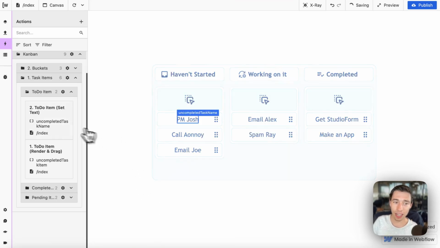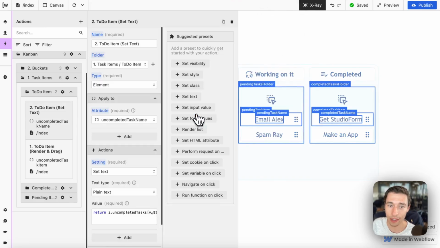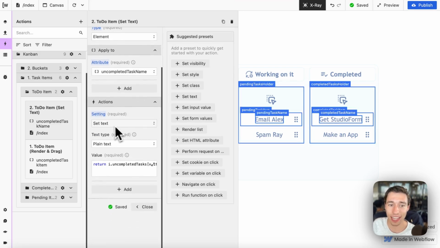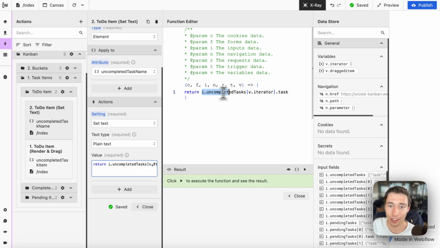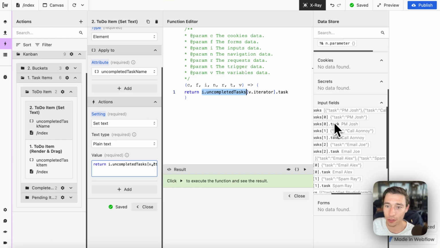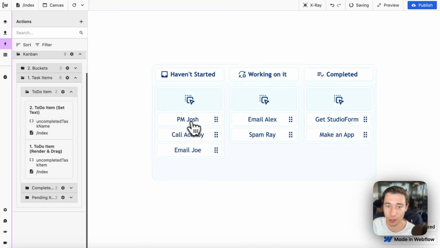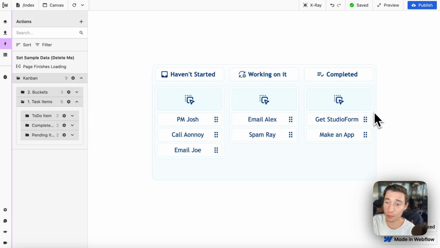That's it. And then we're going to target the text field in here, as you can see. We're going to target the text field as an element action, uncompleted task name, set text. We're going to do i.uncompleted tasks from our hidden input field, and we're going to use .tasks, and we make sure to use v.iterator to always get the dynamic value. So we have PM Josh, call annoy, email Joe. That's always a dynamic item. That is it. And we apply the same principle for working on it and complete it.